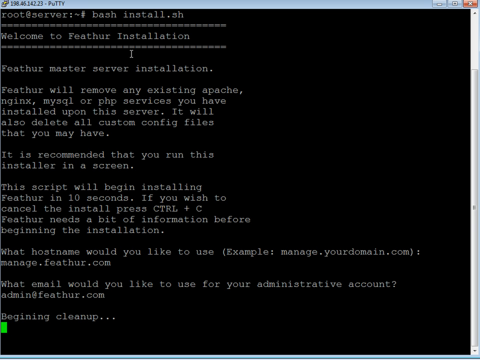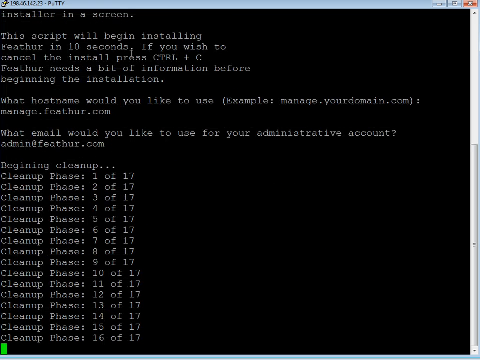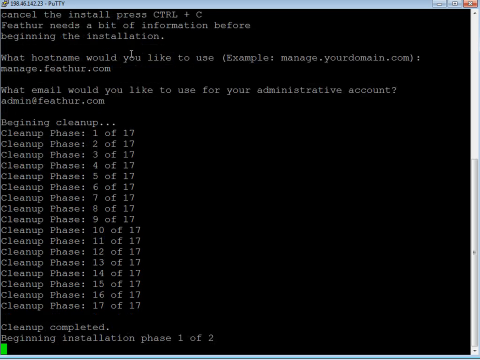Feathur will go ahead and begin its cleanup. During the cleanup, it's going to remove all of the other configurations on your server for Apache, PHP, MySQL, etc. And then it will begin the installation phase. During the installation phase, it's going to install all of the necessary components for Feathur. Since this takes about 5 or 10 minutes, I'm going to go ahead and hit pause, then we'll start it back up again once the installation phase is done.